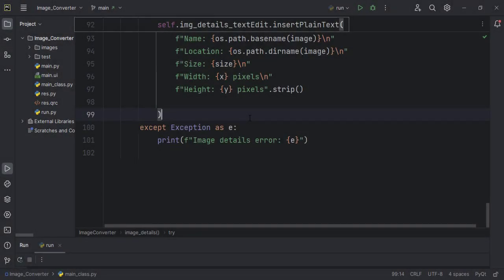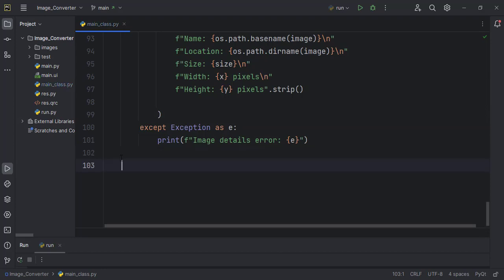Welcome back, everyone. It is time to add the main deal of our application, that is to add the function that will convert the images. So let us get right into it. I'll call mine convert images. You can call it anything.